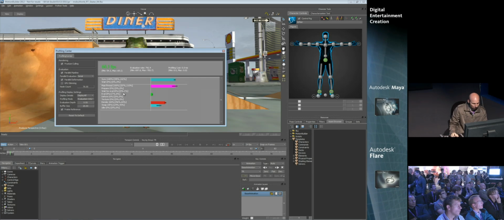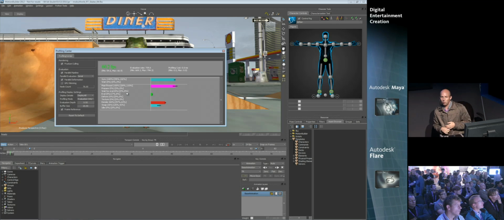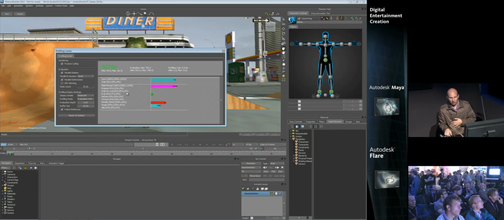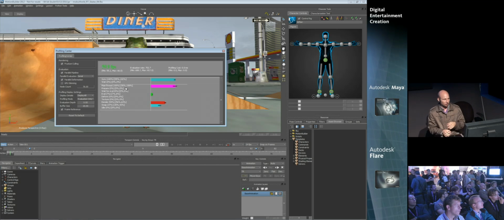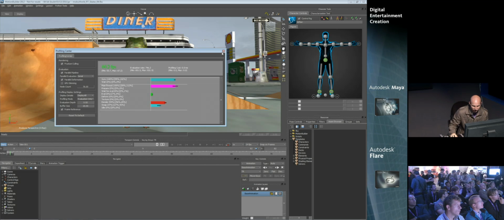So what we've got is this profiling center, and this allows me to see what's tasking my system. Where do I need to start to try to trim the fat to get my frame rate back up? It's a great asset inside of Motion Builder for doing that.